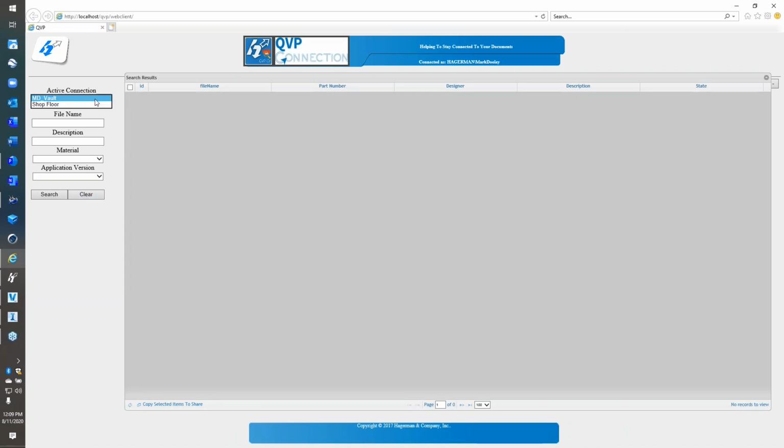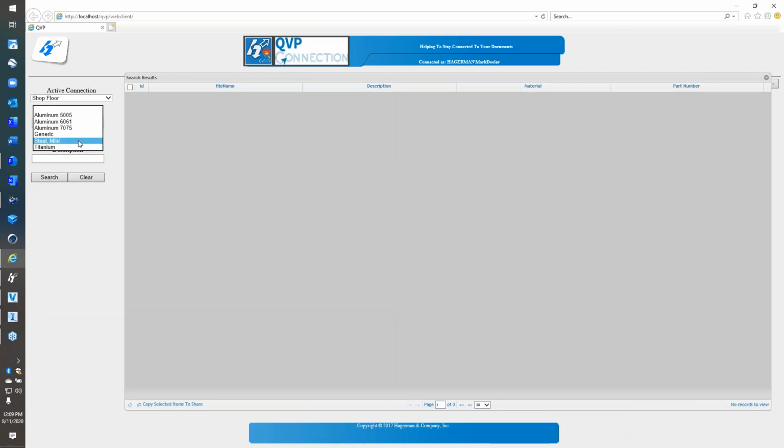Now, I have a couple of pages here. So my first one is just my main vault. The second one I've got set up for the shop floor. It only looks for file name, material, and description. And then description, material, and part number is all that's listed out here on the right in the results area. So I can change this and say, you know what, let's go look at steel mild. And I don't have any in there anymore. I did it one time. I've removed those or I've changed the material. What about titanium? Well, I've got two of those.